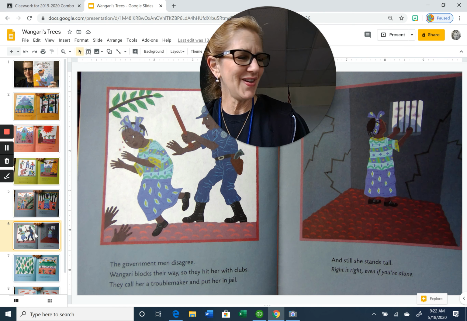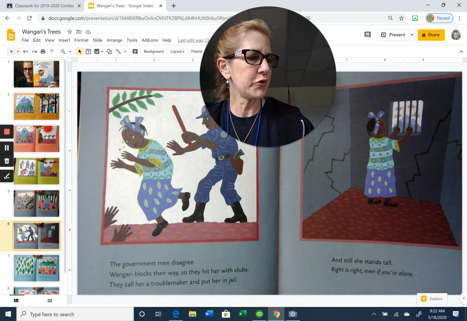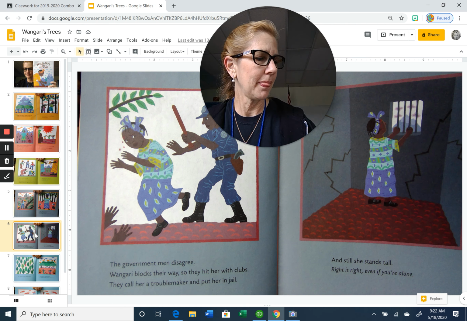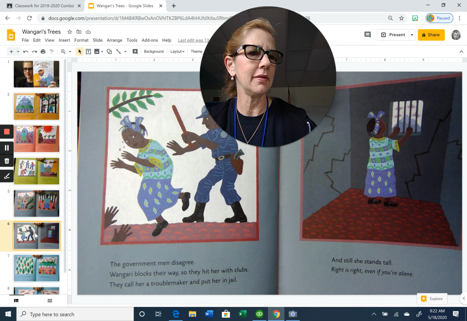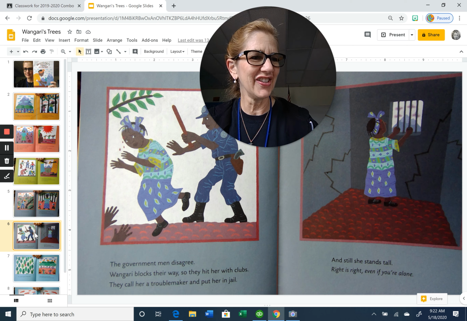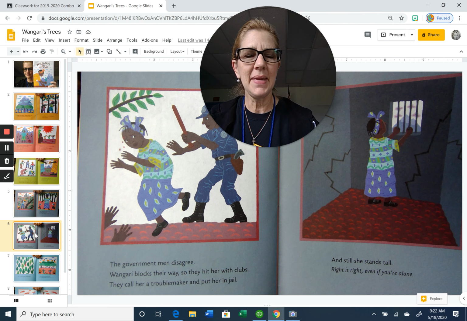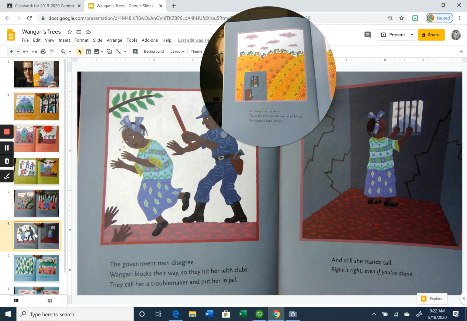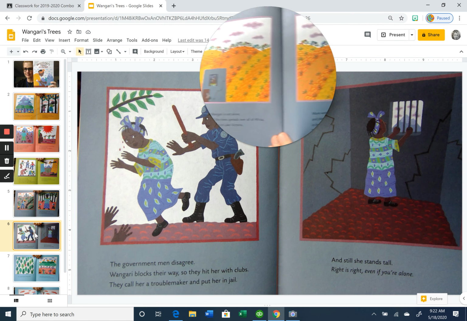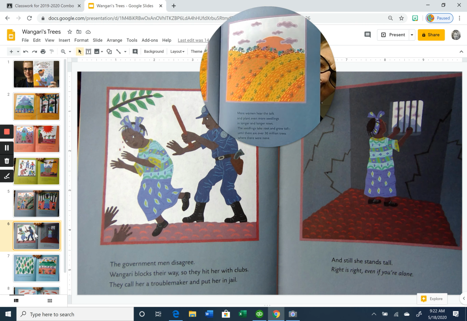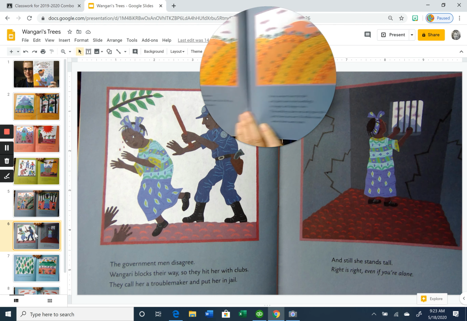Well, Wangari is not alone. Talk of the trees spreads all over Africa. It ripples in Lake Victoria. More women hear the talk and plant even more seedlings in longer and longer rows. The seedlings take root and grow tall until there are over 30 million trees where there were none. Trees, you guys. That's so neat.